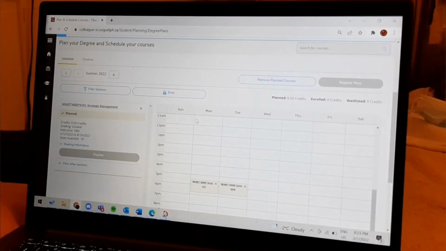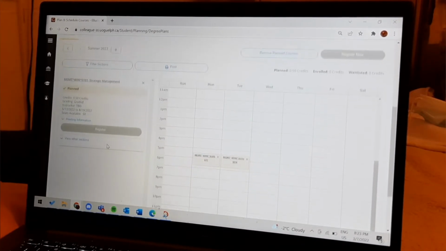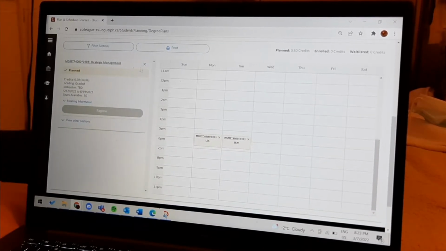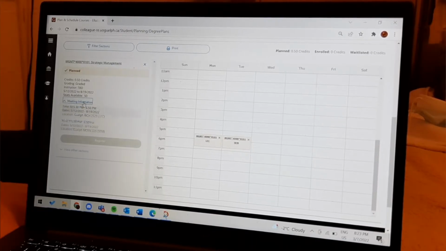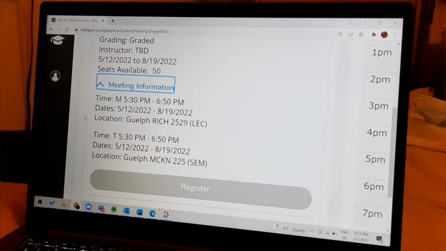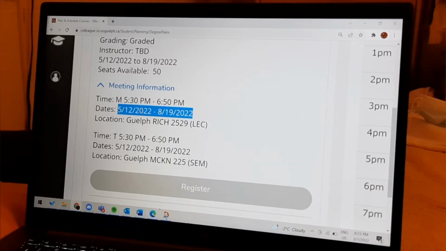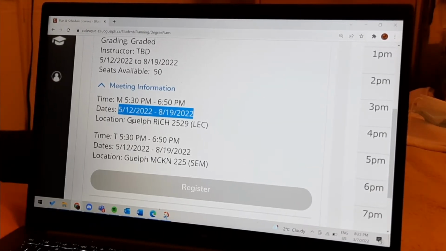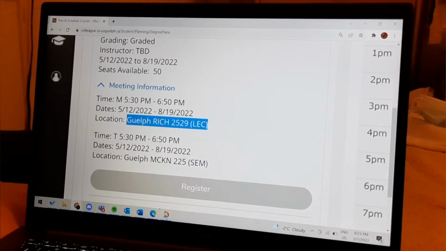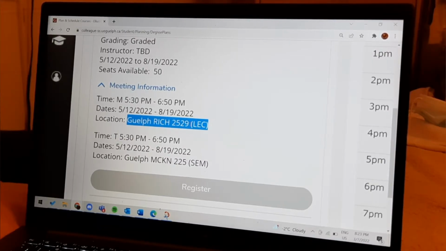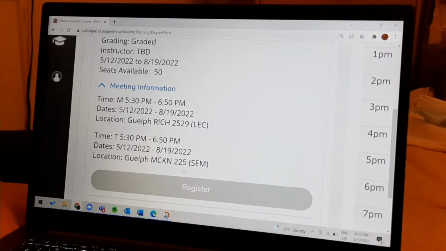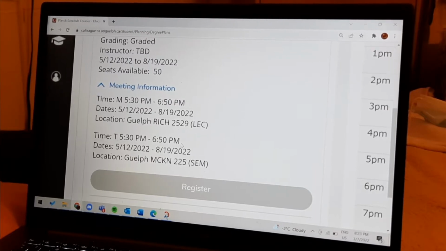So I think that's actually all of the stuff about adding or dropping courses. There's just a little X up here if you want to drop this course off the plan. You can tab down here and look at the meeting information. It'll tell you the time of day and, of course, the day of the week, M for Monday. The dates that this course will be active, which will be May through August. And then the location of the room, which will be in the Richards building. And then this is the room number. And then down here it says the same information for the seminar.